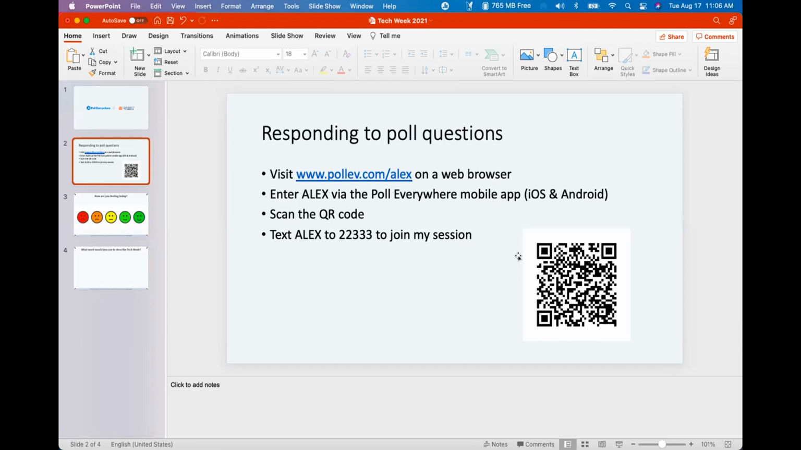The third way is to scan a QR code, and this is specific to each individual user. So the QR code will link specifically to this page here. So if you were to scan this right now, you would actually be taken to this page.